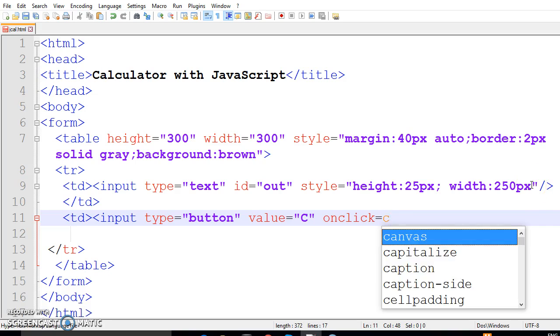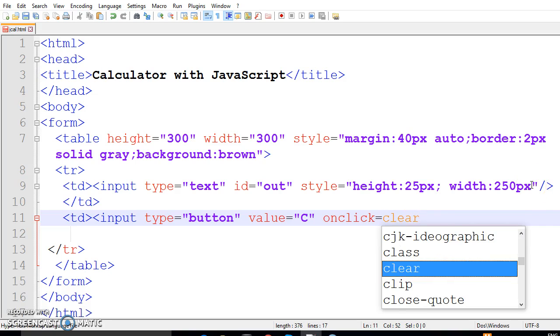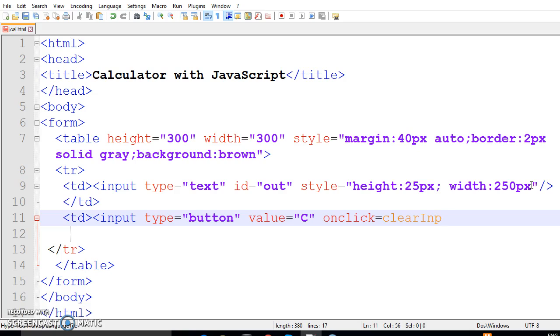Clear input, something like that. See the function I'm going to call, and just keep it in your mind. We have to write the body of the function also. And close your td.